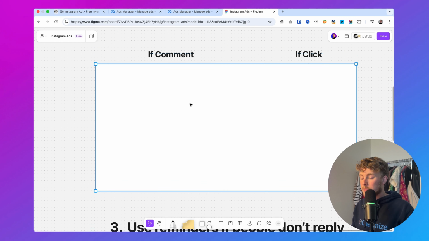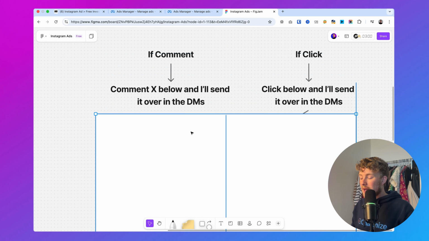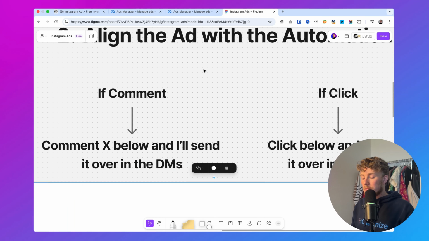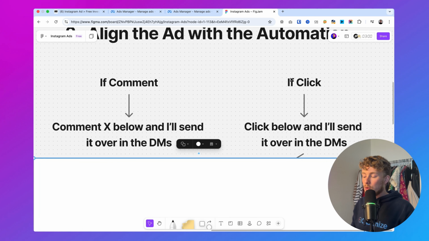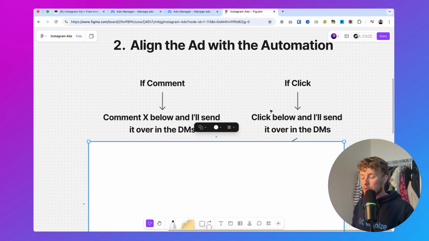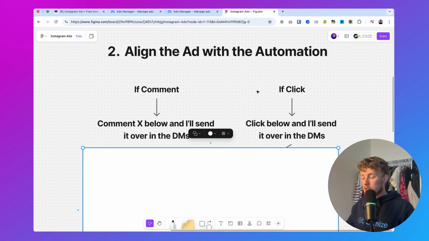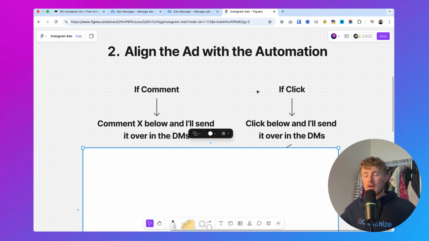Then the second thing is that you need to align the ad with the automation, and that's super important. So if you ask people to comment, basically say to them, comment X below, and I will send it over in the DMs. And if you want them to click, say click below, and I will send it over in the DMs. Super important that you say to them that it goes to the DMs, because with most ads, people either think they go to a lead form or they go to a landing page. DM automations for most people are kind of a new thing. So you need to manage that customer experience very well, and say to them, okay, it goes in the DMs.